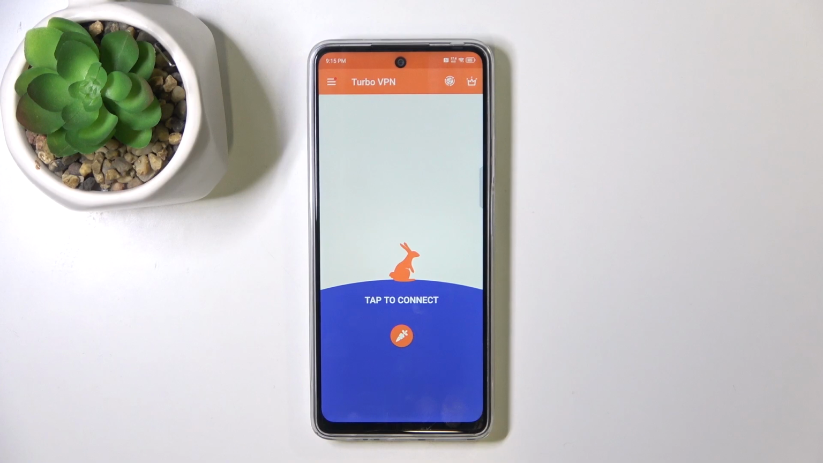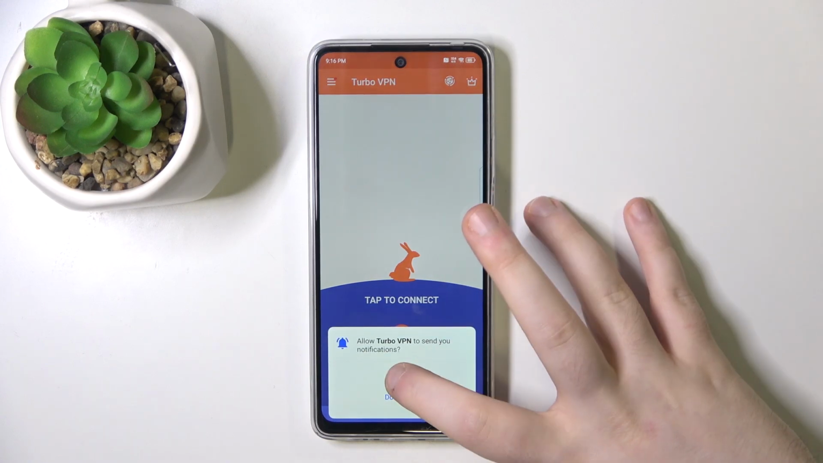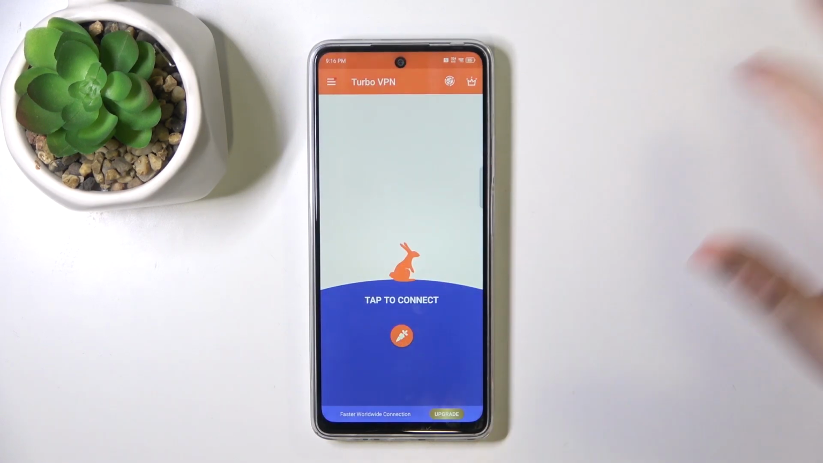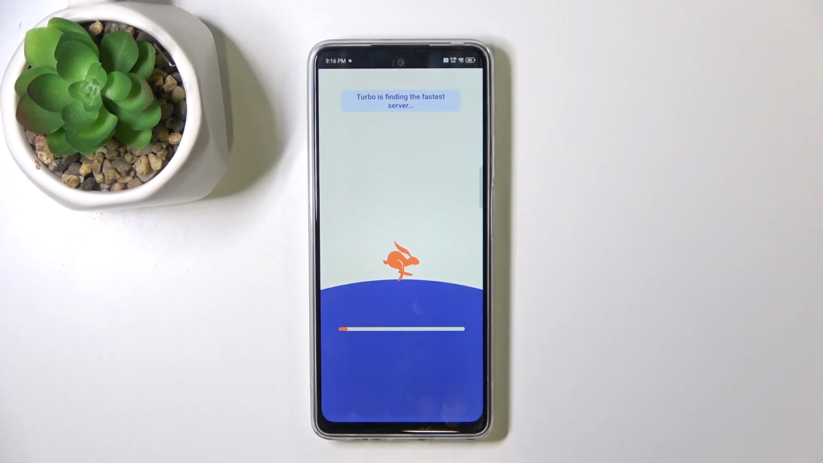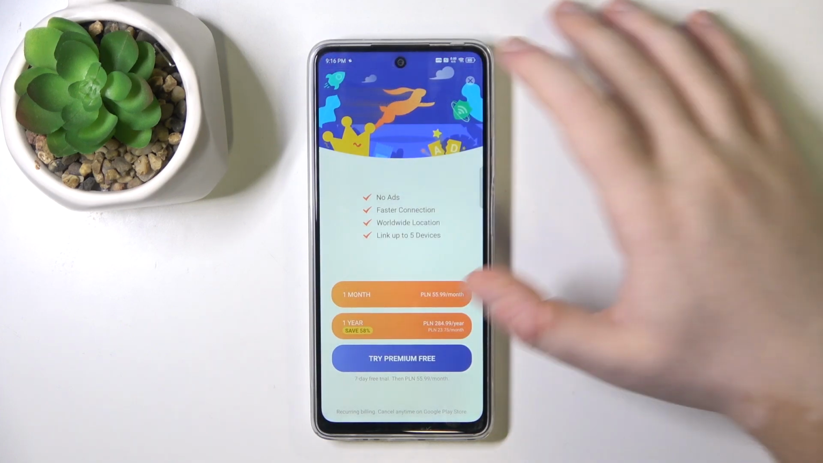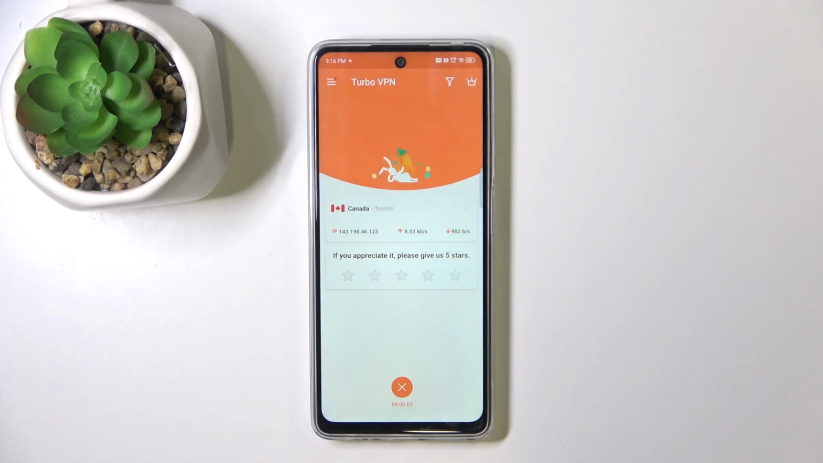Now you can close this ad and then click allow and click consent. Now you can click on this button to start VPN and click OK. Now you can close this ad, and as you can see, now I'm connected to VPN in Canada. So that's it for this video.